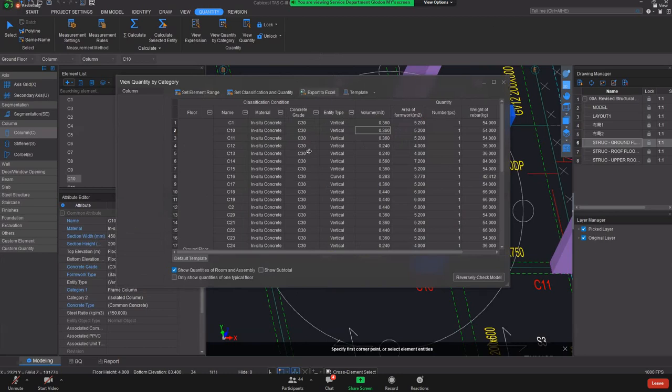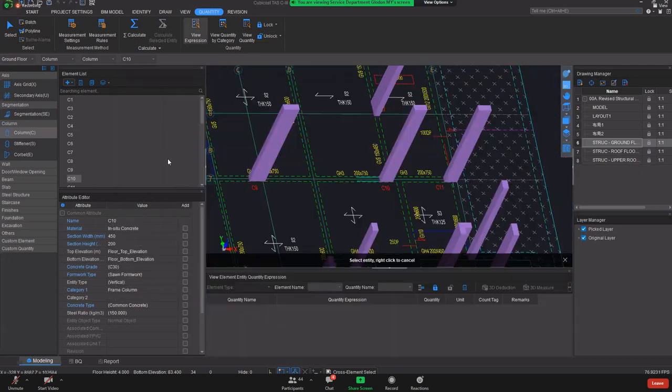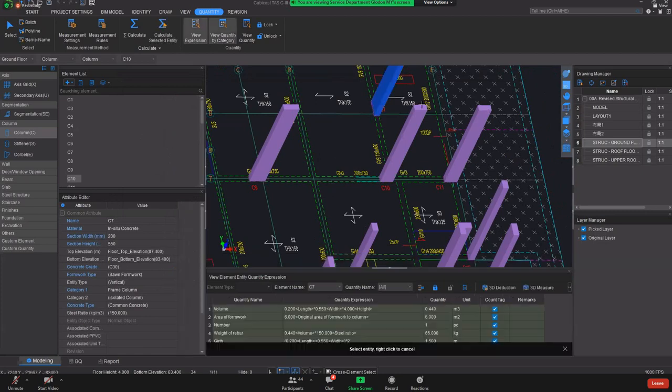So yeah, every time when we do the model, after we do the model, we need to calculate. We can view the expression on each of the single entities, and then we can check the overall quantities of the elements. So there you go. Okay, so that's it for the quantity.